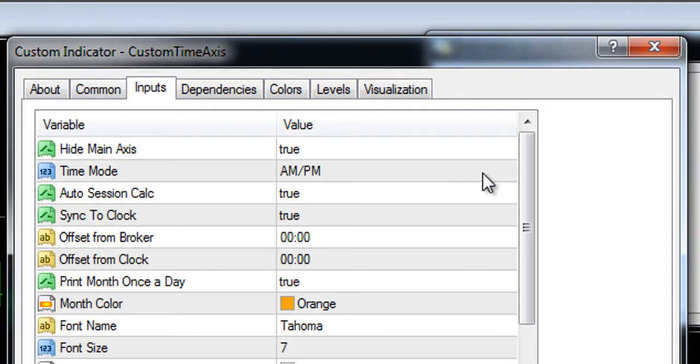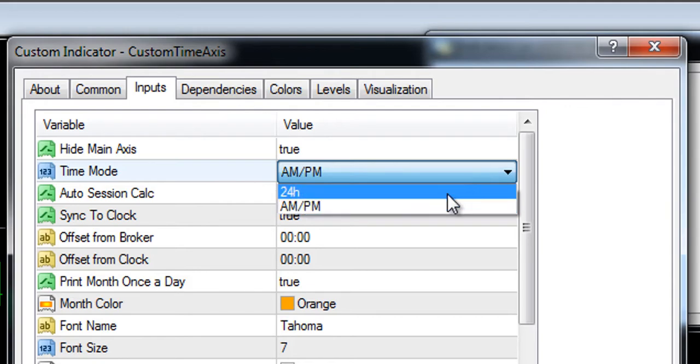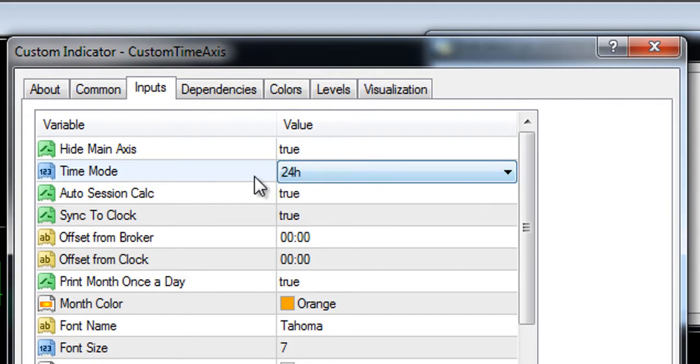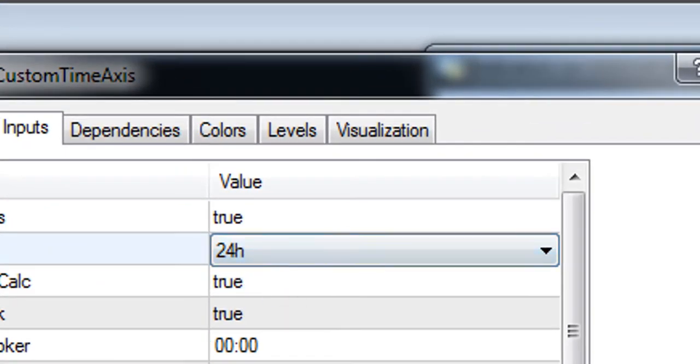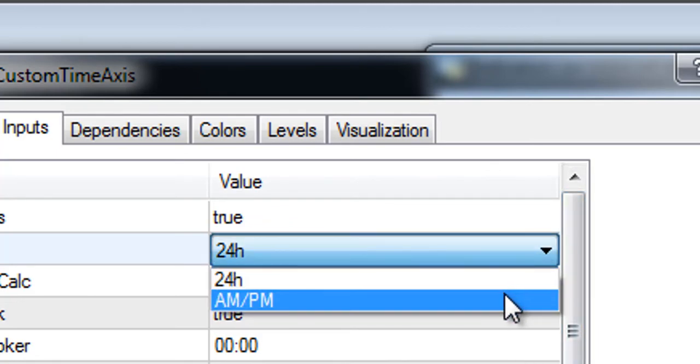I'm just going to run through this like whoever's watching this video has never seen custom time access before. And you're probably excited about what you're now seeing here. Another thing about the broker time access, or the native MT4, is we're forced to look at the time in military time, which is 24-hour, right? Well, again, how about looking at it in normal AM, PM?